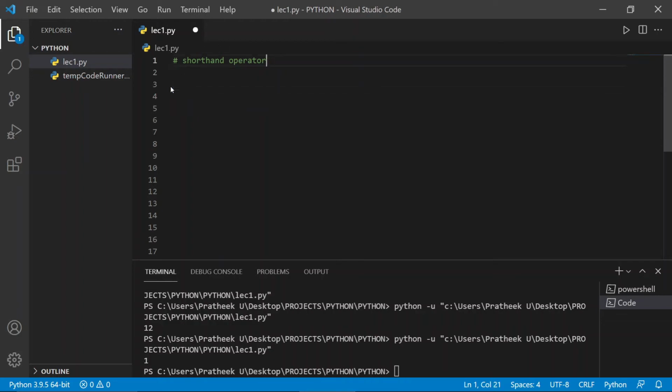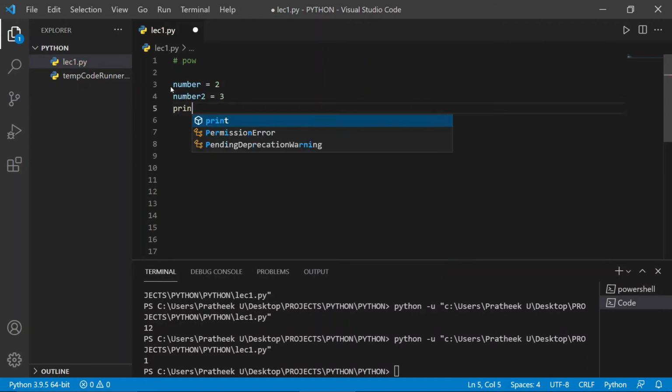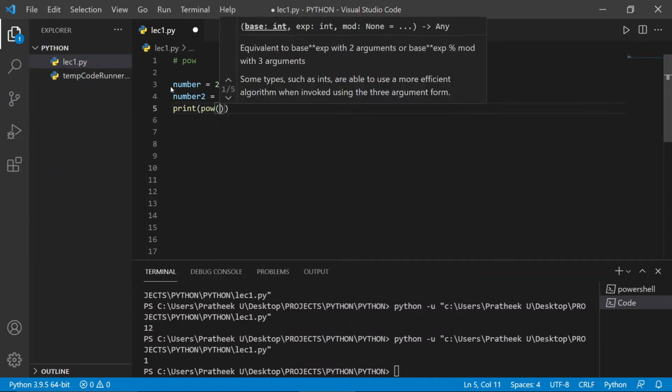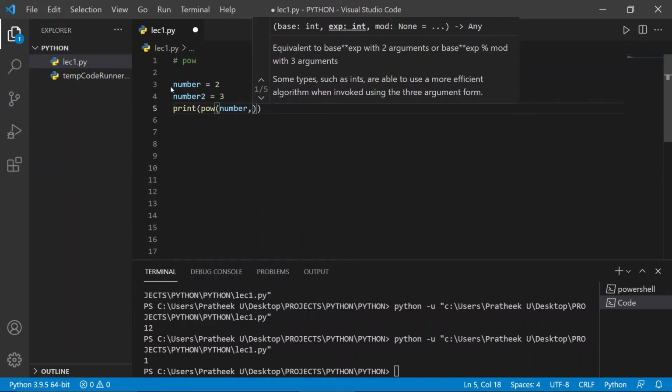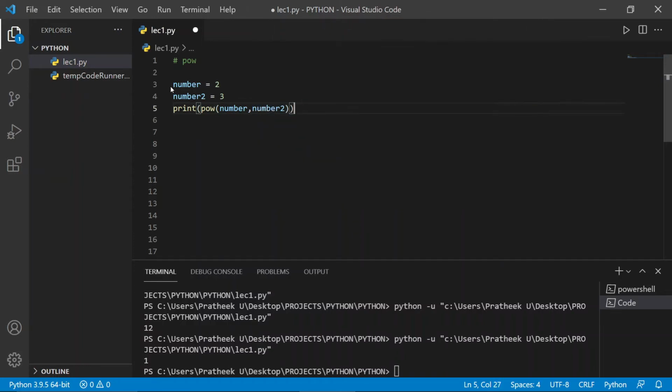Now I would like to tell you some useful functions that we can use alongside Python. The first function is the power function. For example, I have a number say 2 and I have another number say 3. What the power function does is it takes the first number and considers it as base, and takes the second number and puts it as its power. So in other words, it is number to the power number 2. Let's go ahead and print the value. So 2 to the power 3 should be 8. So it should be printed as 8.